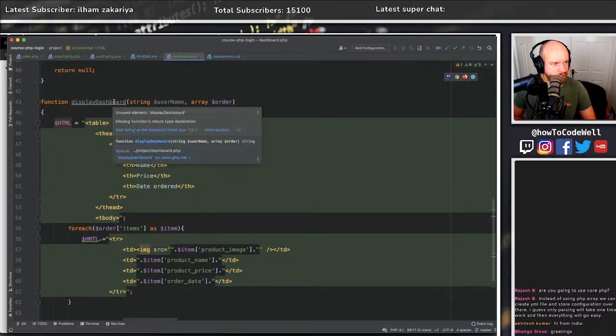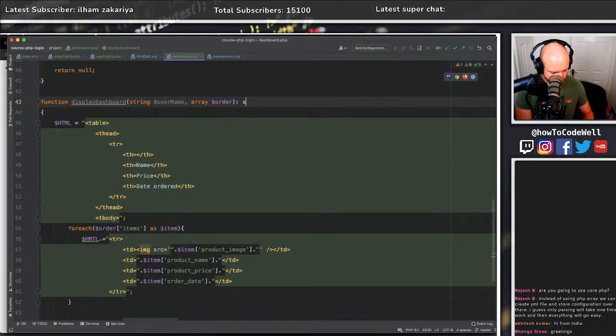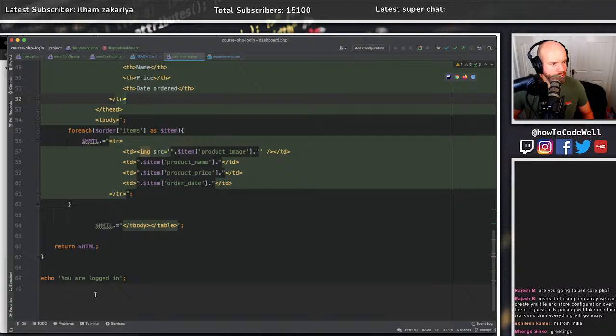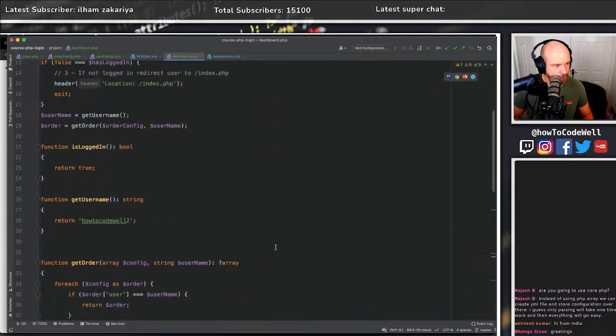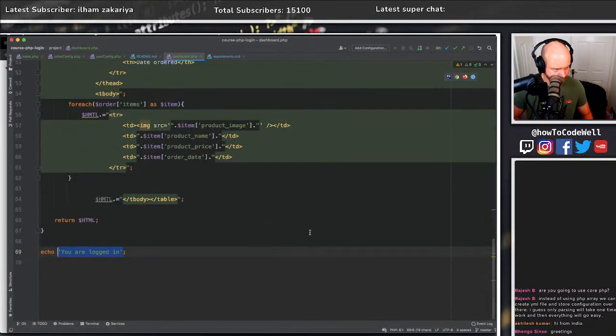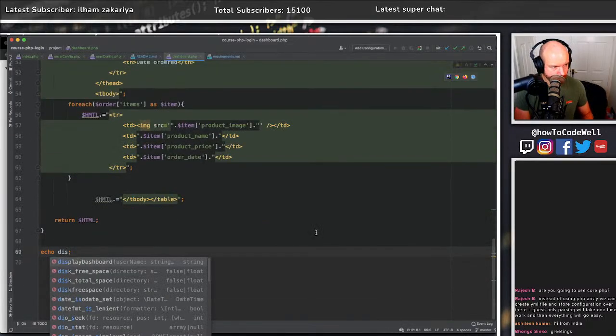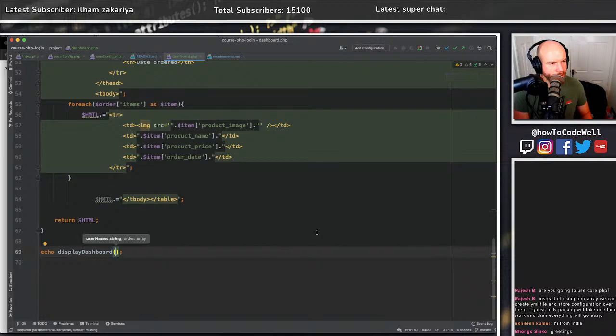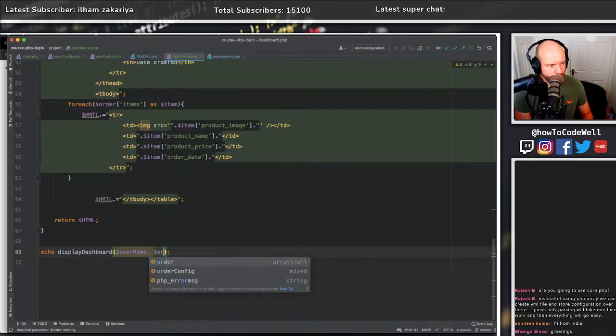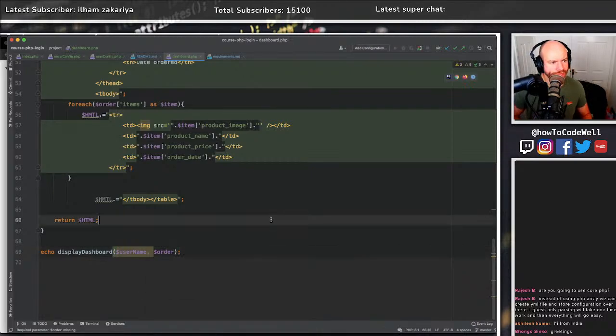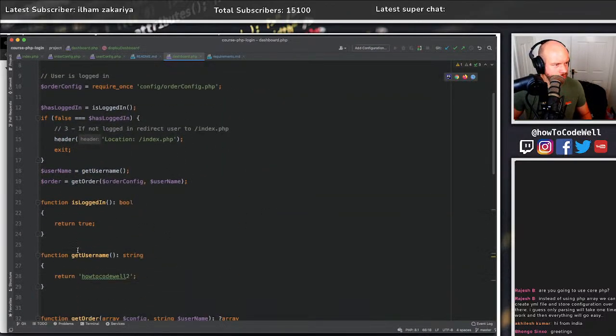Okay, what's going on with these errors? Unused element. Oh, right, fine. So that's going to return a string, obviously. So we can then just echo display dashboard, passing in the username and the order, I want to say. Order and username.